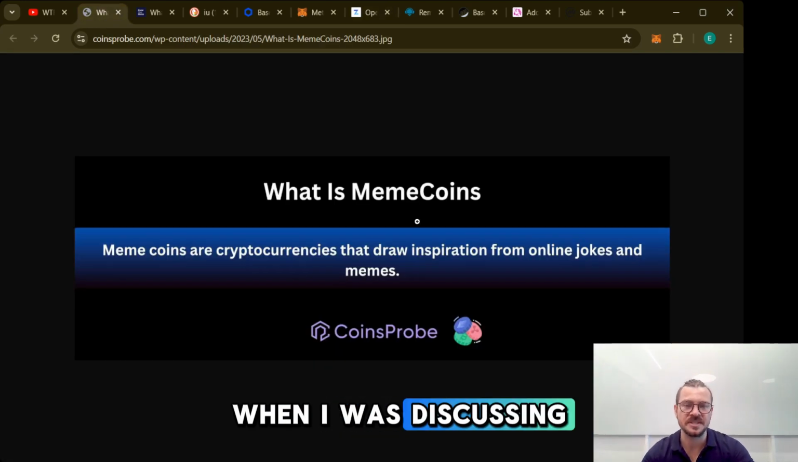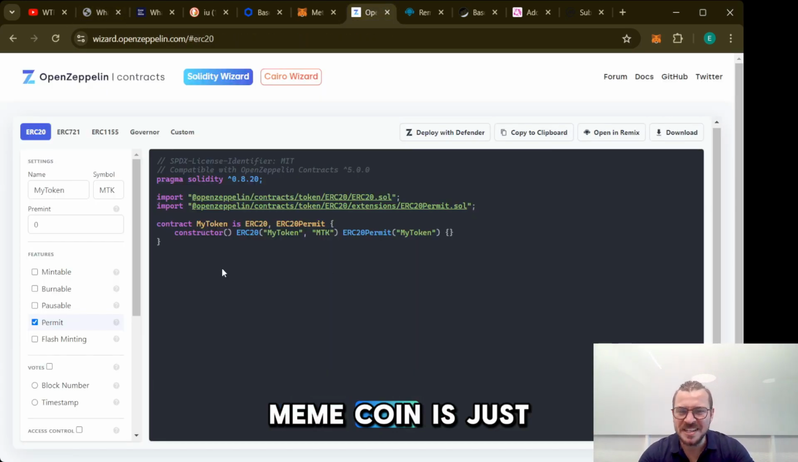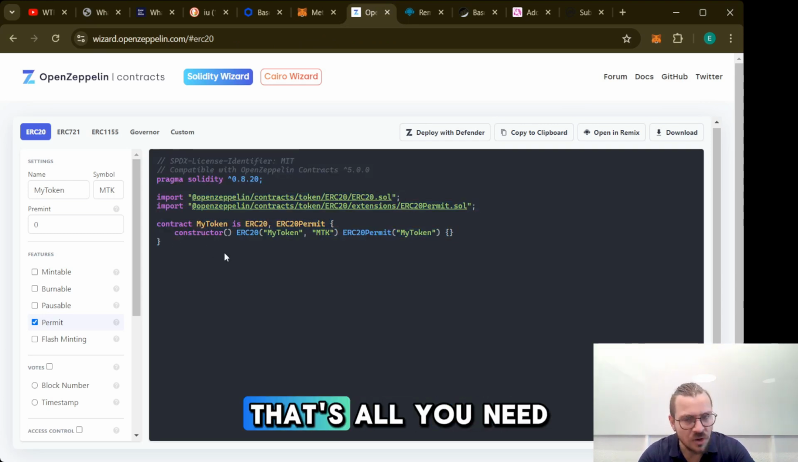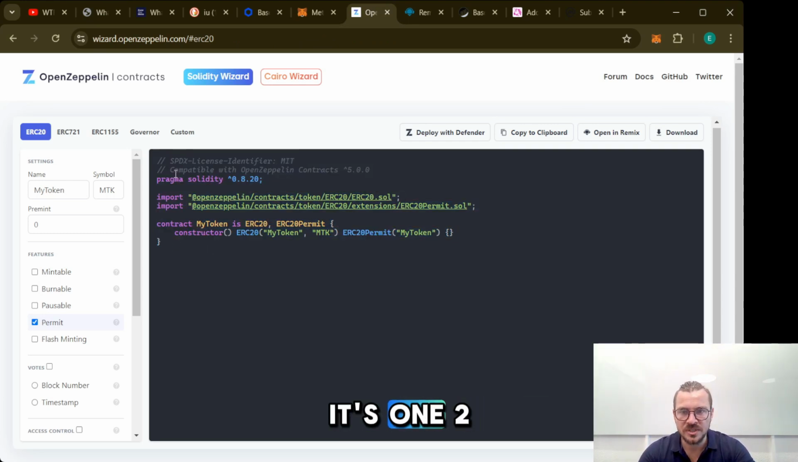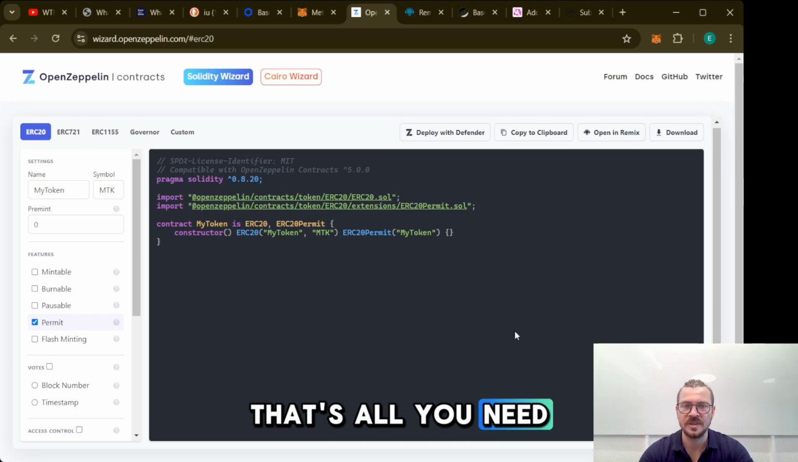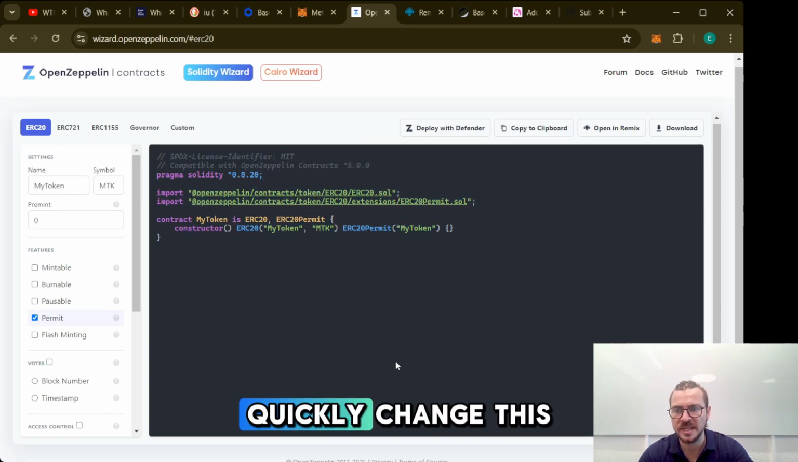Like I said before when I was discussing what a meme coin is, just a tiny little piece of code. And you can see this is a meme coin. That's all you need. It's 1, 2, 3, 4, 5, 6, 7, 8, not even 8 lines of code. Okay, that's all you need. So what we're going to do is I'm just going to very quickly change this.